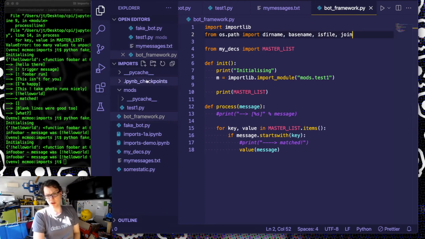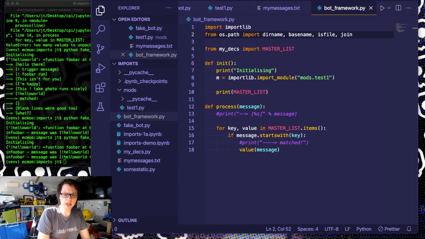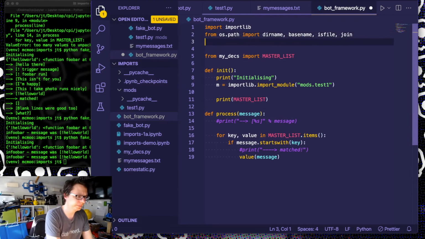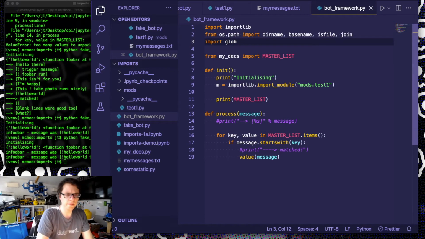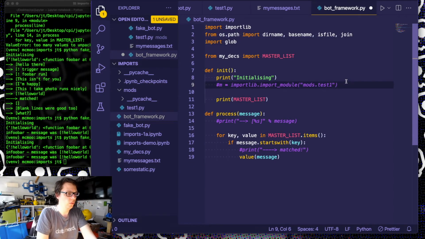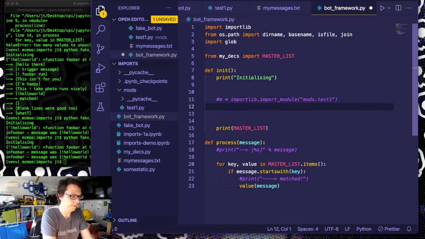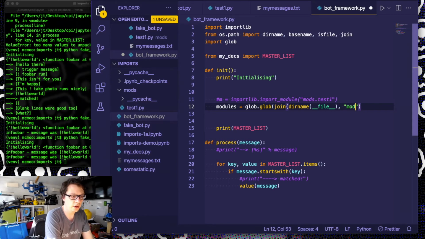You could also say, well, there's no folders in my directory, so therefore I don't need isfile. But we're going to use those things. And the other thing you're going to want is glob. You'll see why. So we're going to get rid of this static import here, where we do modules equals glob.glob(join(dirname(__file__), the mods folder, and asterisk.py.